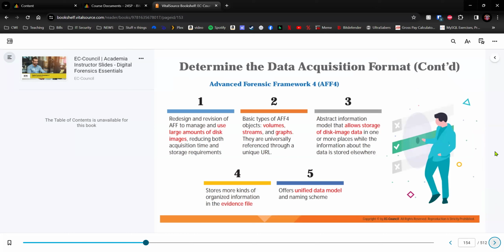And then there's the AFF4, which is just the more advanced version. Redesign and revision of AFF to manage and use large amounts of disk images, reducing both acquisition time and storage requirements. Basic types of AFF4 objects are volumes, streams, and graphs. They're universally referenced through a unique URL. Abstract information model that allows storage of disk image data in one or more places while the information about the data is stored elsewhere. Stores more kinds of organized information in the evidence file and offers unified data model and naming schemes.